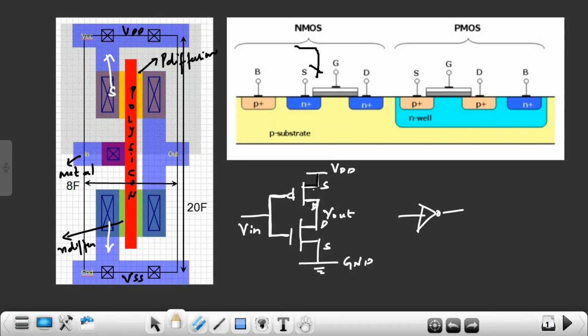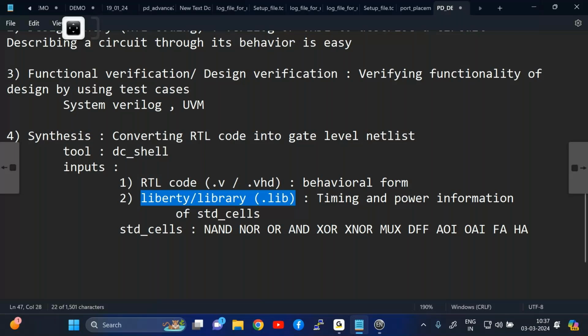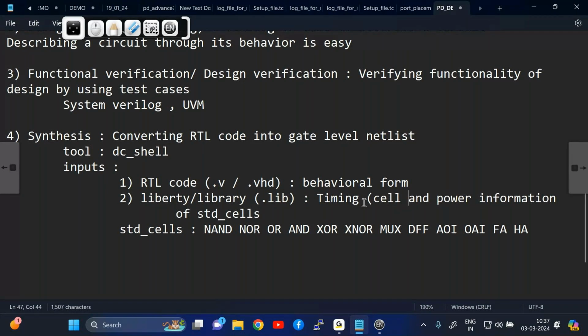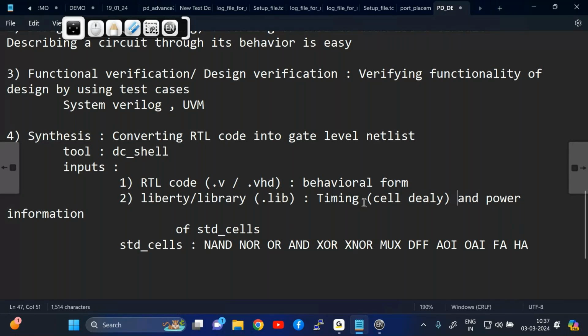By using spice models, they'll create the schematic. For the schematic, they'll apply different inputs. For these different inputs, they'll calculate the timing and power. Timing means cell delay. For us, cell delay is also very, very important. So here timing means cell delay.